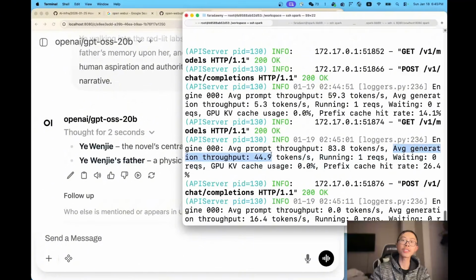What about the generation throughput? It's 49, which is smaller than the prompt throughput. This is as expected because the decode phase is one token at a time, whereas the prefill phase, the prompt processing phase, will take in the entire context and perform a matrix multiplication.